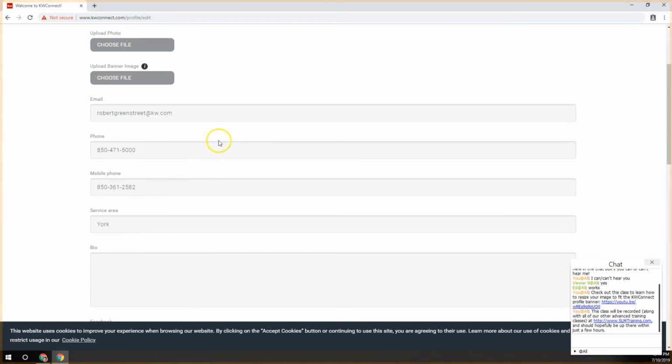Okay. Moving down the page, contact email, pretty self-explanatory. I don't know why they have two phone fields here. I would assume maybe this is for your cell and this is for an office or desk phone, but you can have the same number in both of those.